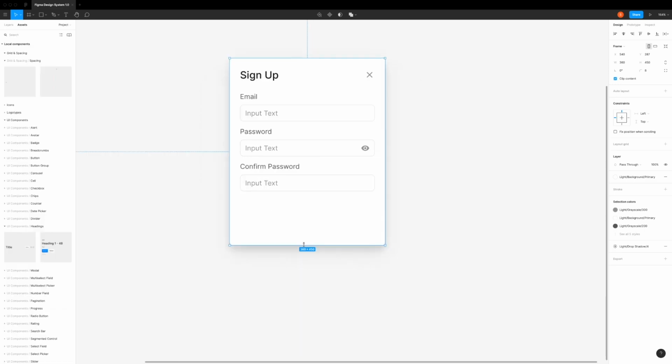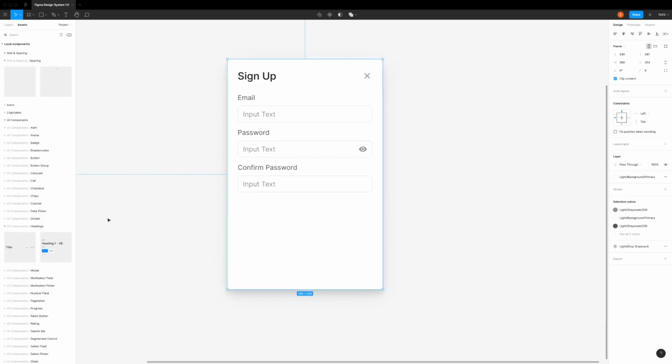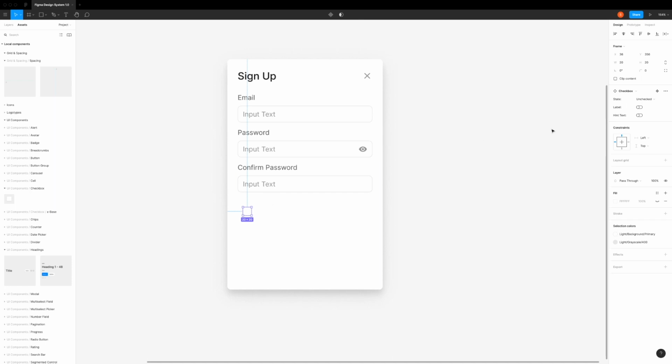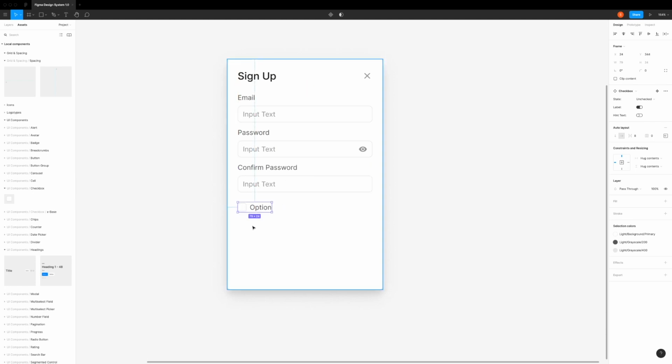Now we will need a checkbox. I'm going to expand this, and from the assets, I'm going to find the checkbox, drag and drop it. I will also add a label to it from the settings. I'm going to move it and align it so it's 24 pixels apart.